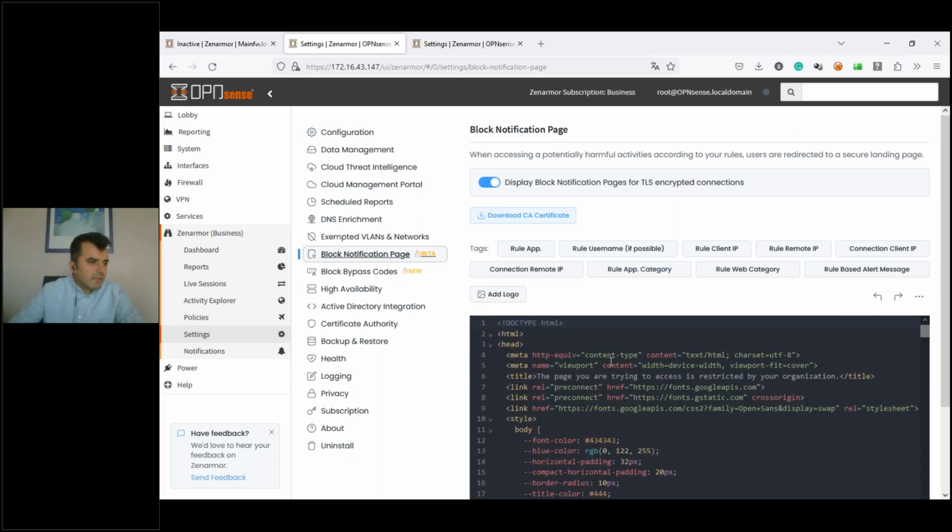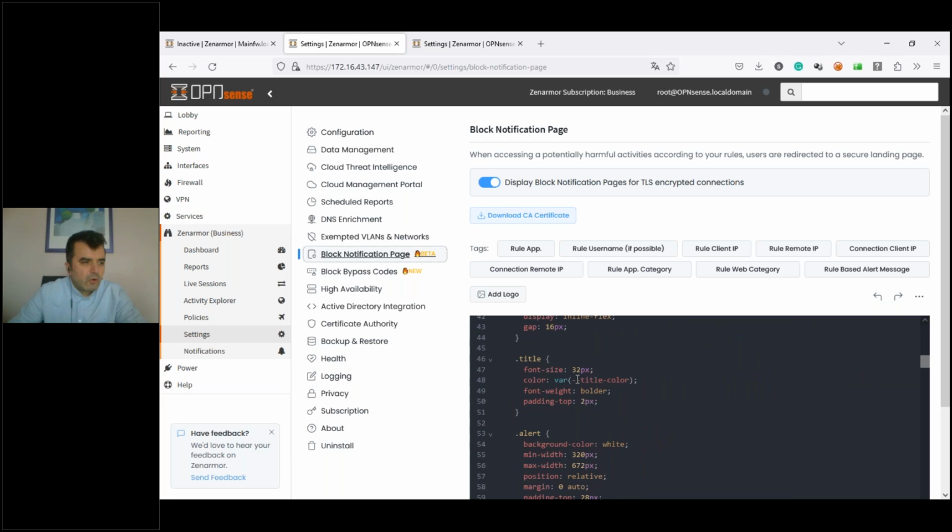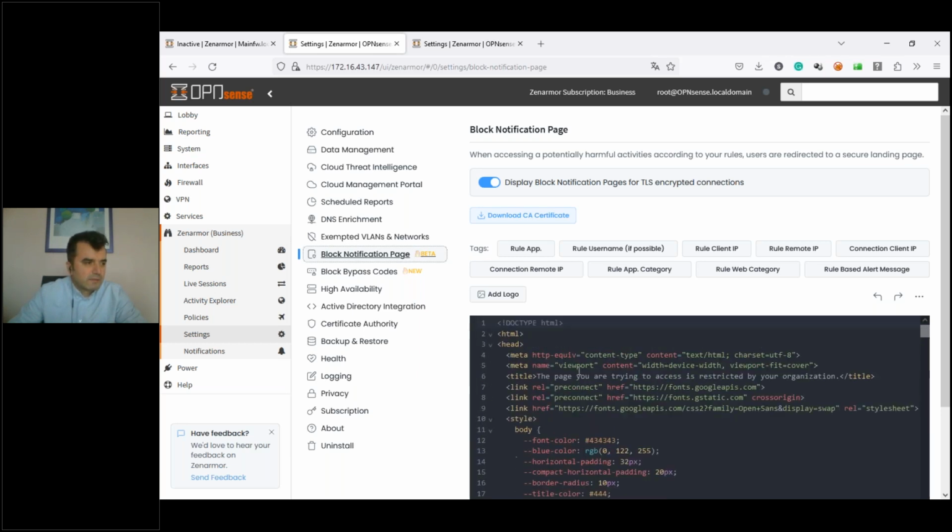Via the HTML editor, you can customize this web page. For example, you can add your company logo or any additional information via these tags, or you can add your own design totally here.